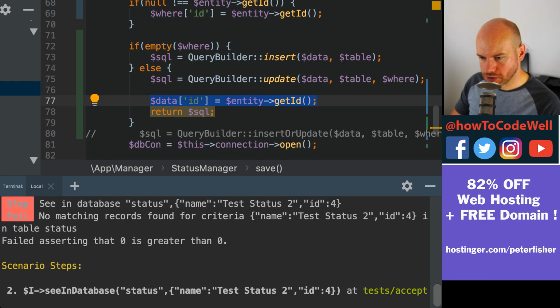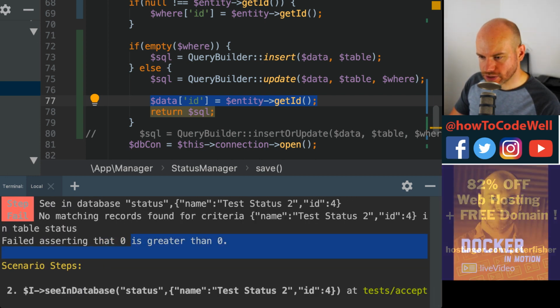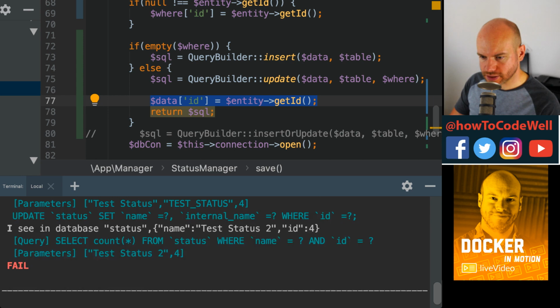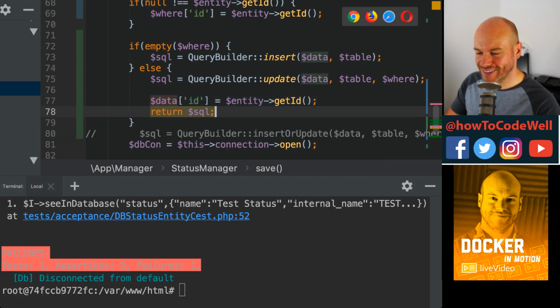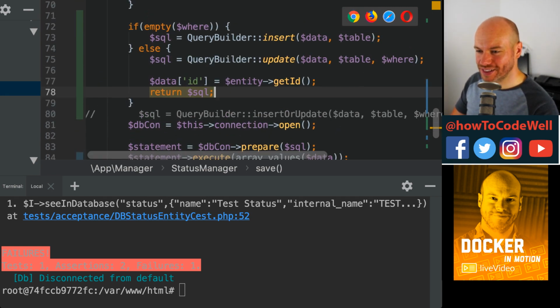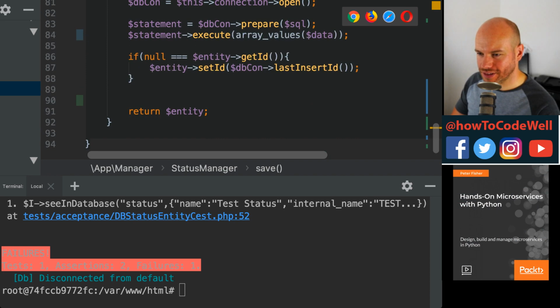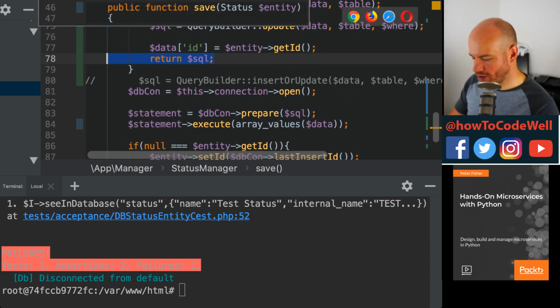Okay, so the issue here, it failed asserting that 0 is greater than that. Is it because I've hacked this around so badly that, let's have a little think here. We're returning the SQL. We don't want to be doing that.